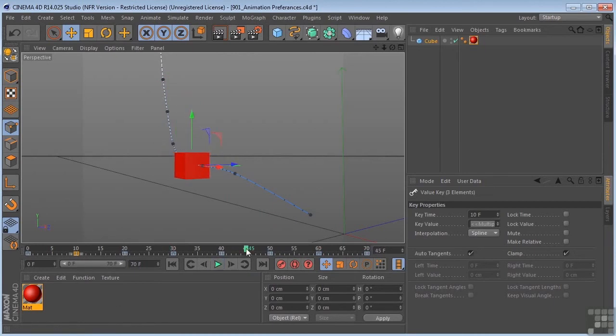So with the power slider or the timeline, you can scrub by grabbing this white current time indicator and just pulling it. And this is a good way to test out your timing for your animation.